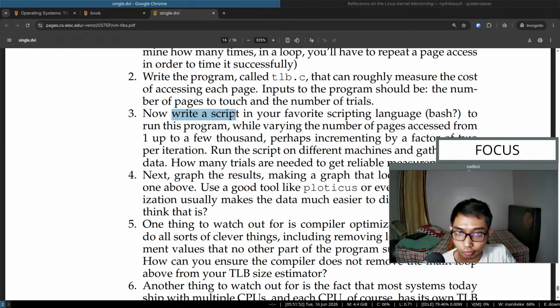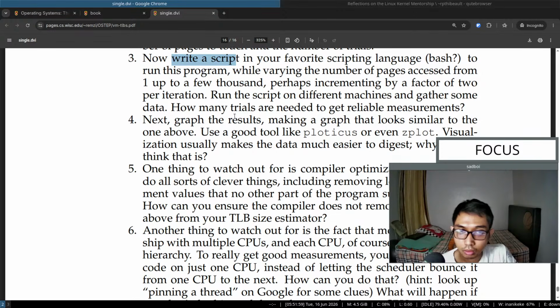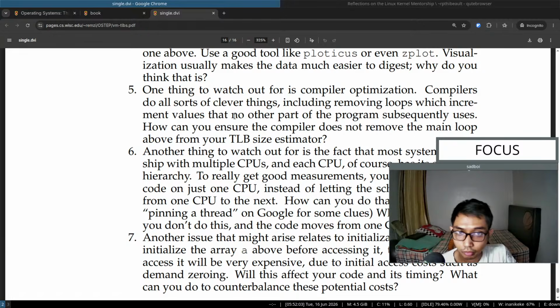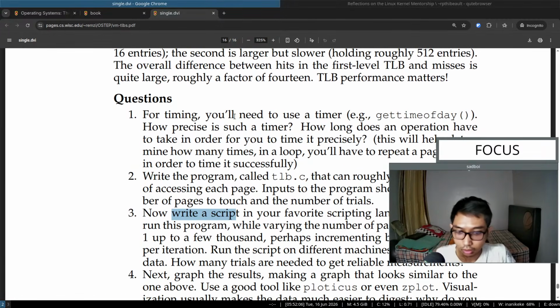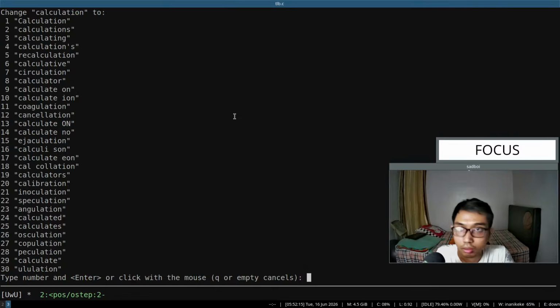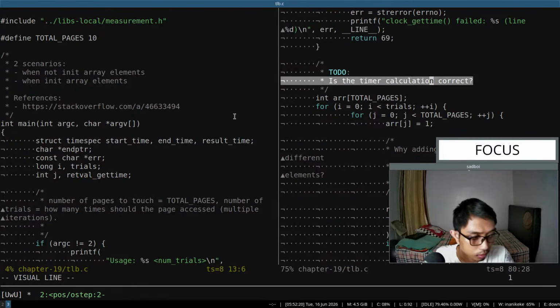Okay. Get a little bit of measurement. Okay, well. Okay. I'm not sure if this is correct or not.